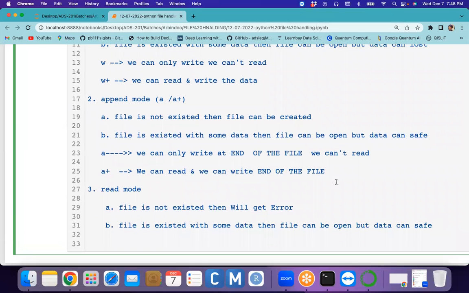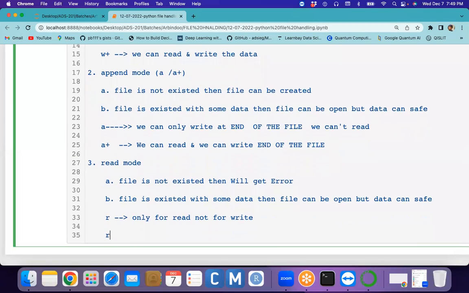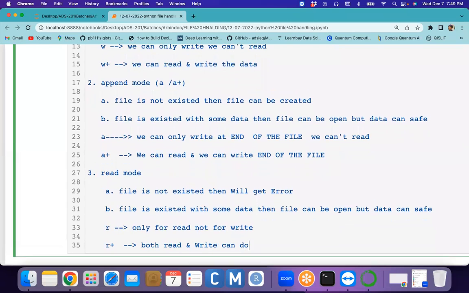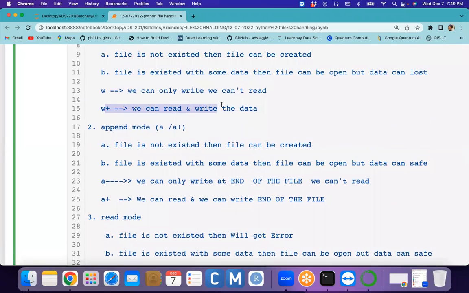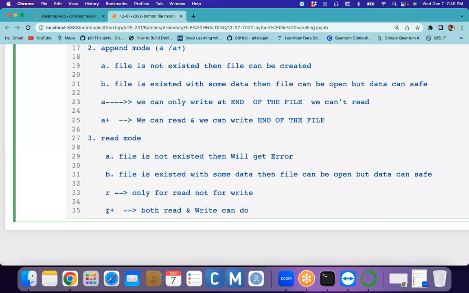Same thing, we'll go for R. R means only for read. Even if you try to write, it is not for write, and you will get an error. So, for example, if I use R plus, both read and write are possible. Then you might be thinking, what is the difference between W plus and R plus?